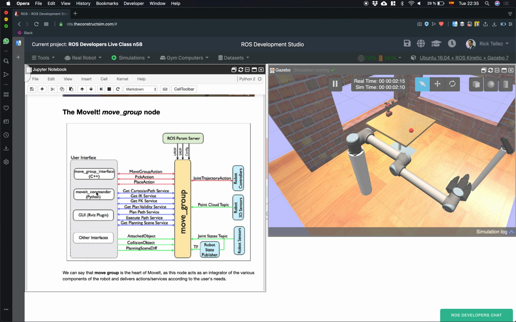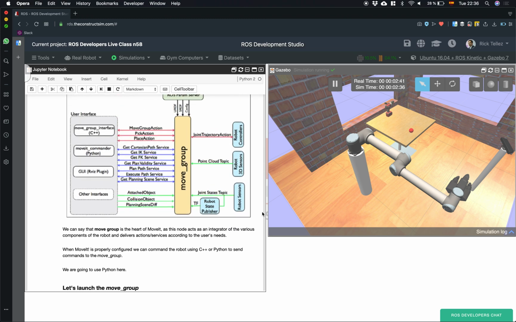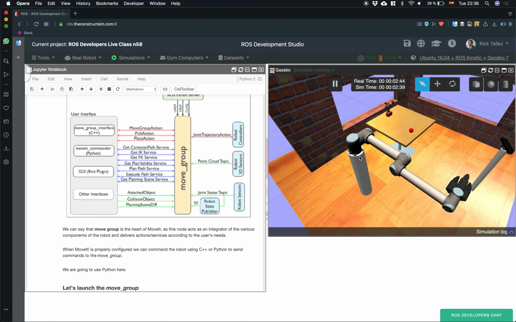Or we can use the MoveIt commander in Python. That's a class in Python that allows us to send positions or goals to the arm very easily. Or we can also use the RViz plugin that allows us to graphically indicate I want the robot put in this position. That's what we saw on the previous live class also. Okay, so now if we want to command our robot that is here, the simulation or the real one that was configured already for MoveIt, then we need to launch this move group for the robot using that configuration that we have created. So let's do it.